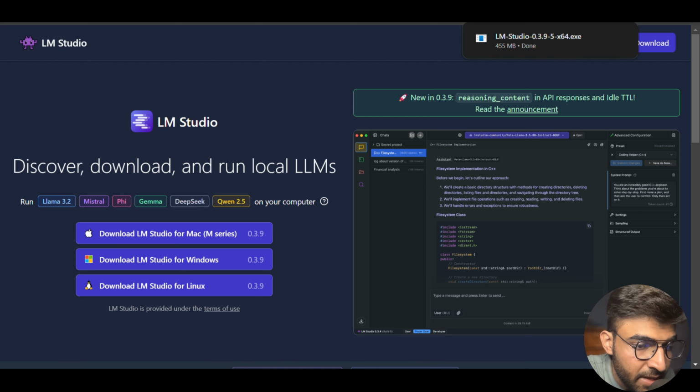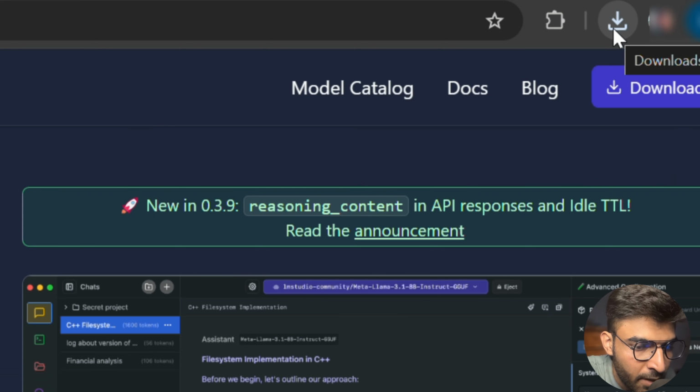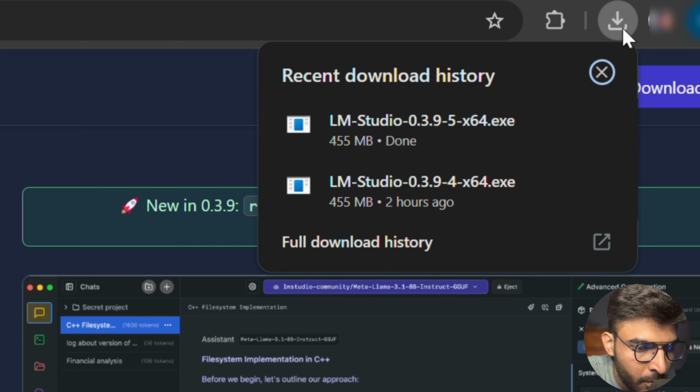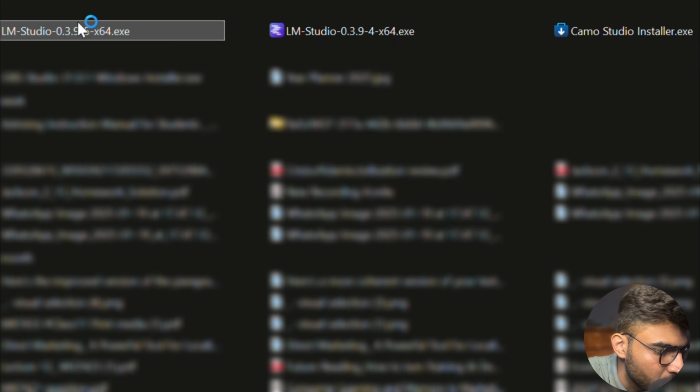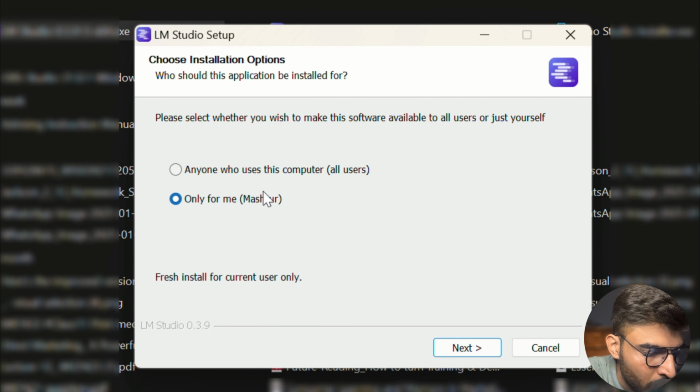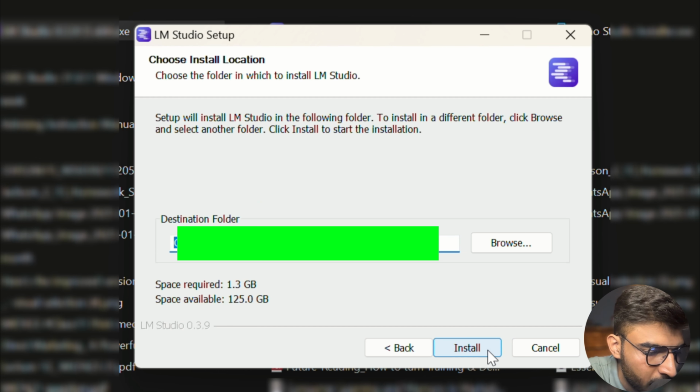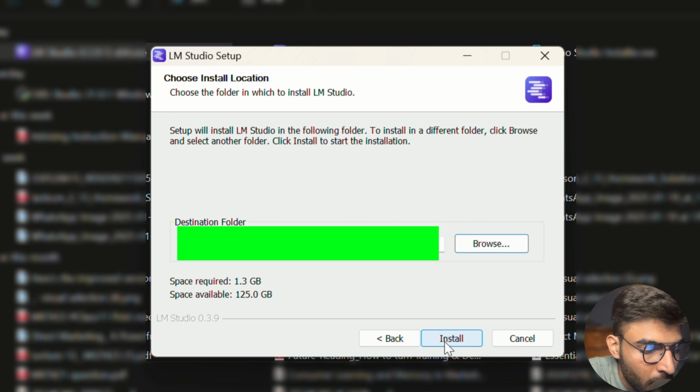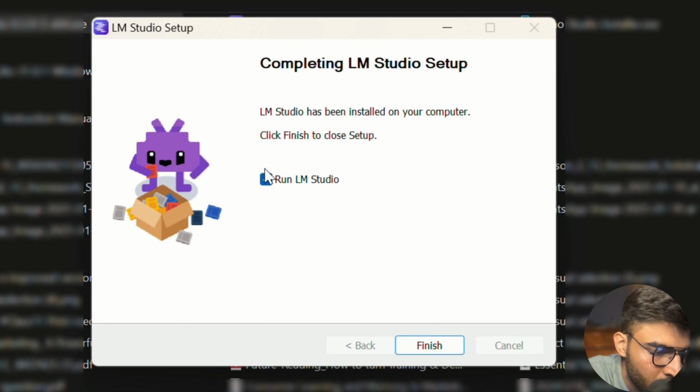So once the exe file is downloaded, go to the top right downloads icon here in your browser. You can go to the exe file. You can choose anyone. I'll choose only for me and I'll go to next. And then you can change your path here. I'll keep it as the default and I'll press install. Keep this option on, like run LM Studio, and then you click on finish.